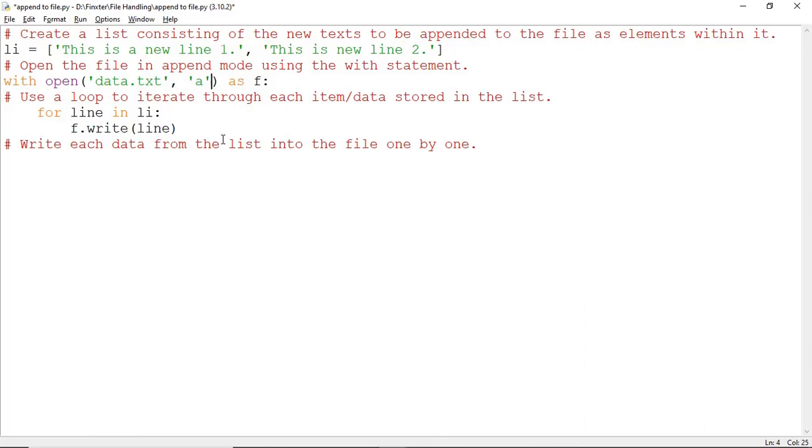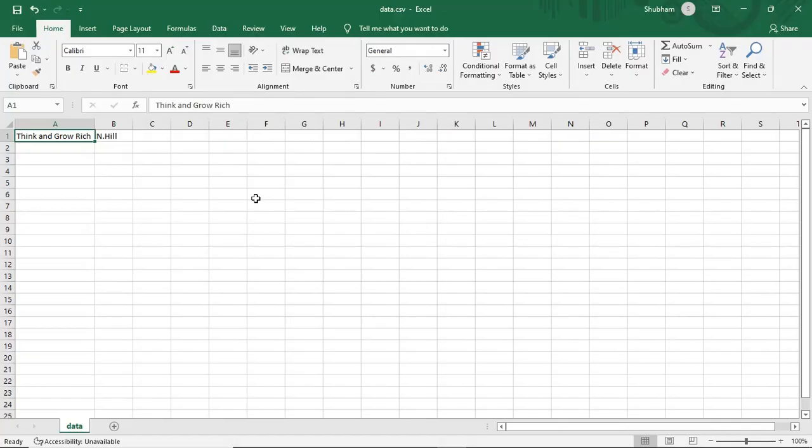Now, before we wrap this up, we will also have a look at how we can append data to a CSV file. So let's go ahead and find that out. Let's say that this is a given CSV file and we want to add more books and their authors in this file. As you can see, it has the name of a book and its author. Now we want to add more books and their authors in the CSV file. So let's go ahead and find how we can do that.